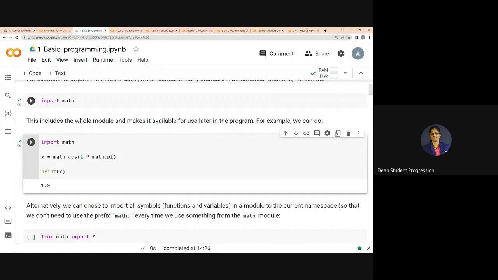So import math. I have imported the math. Now x is equal to math dot cos of 2 star math dot pi. So pi is a keyword and it is included in the math library, right? The value of pi that we know is 3.1415 and so on. Now we are using math dot cos, another function. Cos is a cosine function where it will be considering some values in this fashion, x comma something, right?